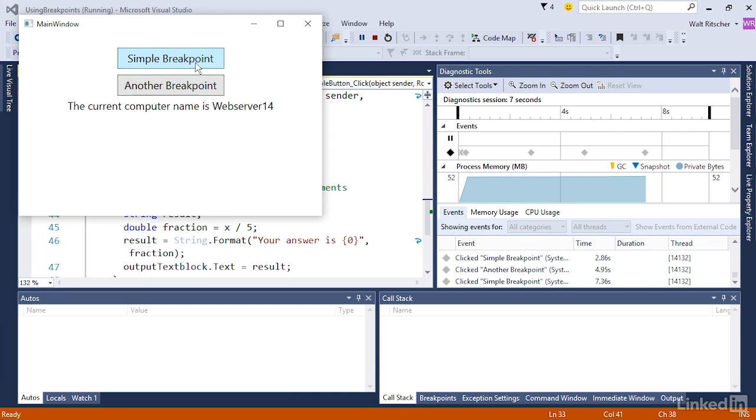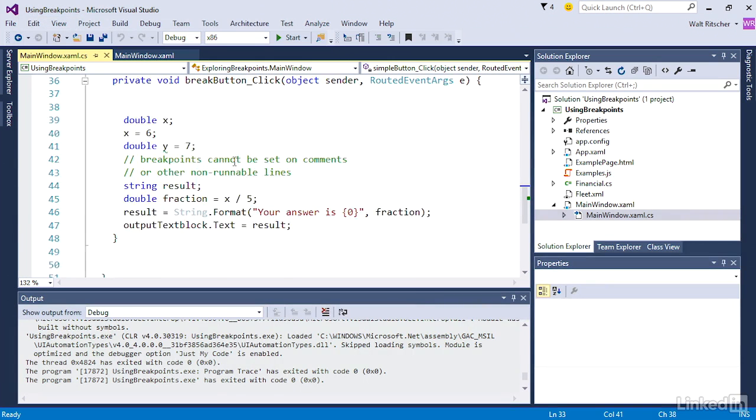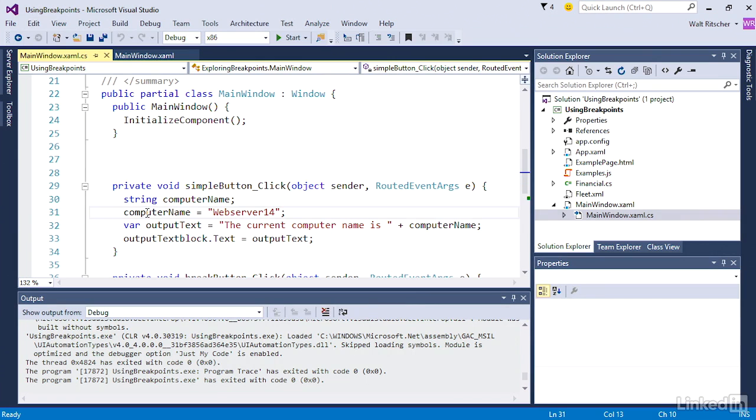Notice I didn't hit any breakpoints because I don't have any breakpoints. So I'll stop the application, return back to this method, and I'll add a breakpoint here on line 31. Now there's several ways you can add a breakpoint. One way is to go over to the left side of the screen. There's a gray margin over there, or a gray bar here. And if you click in the margin, you'll see a red dot appear. That red dot represents a breakpoint.